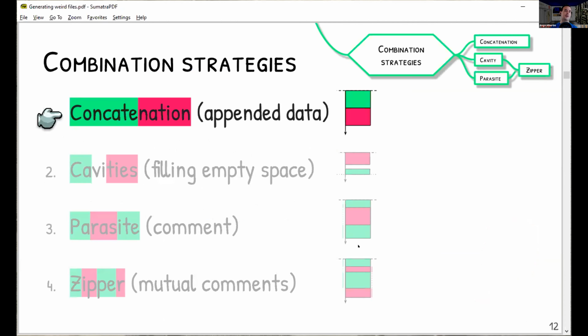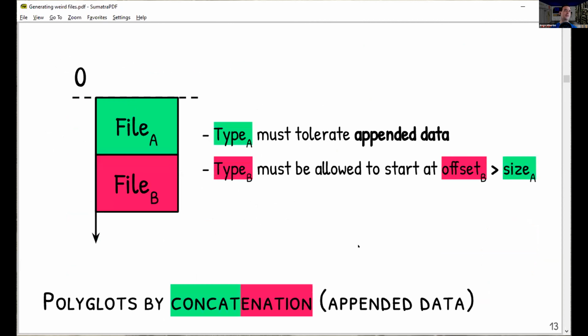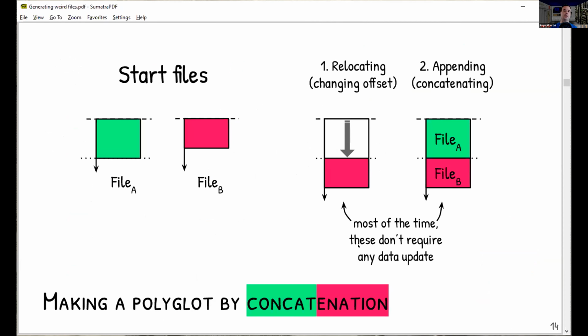It follows different strategies. The first and easiest strategy is concatenation, which means abusing appended data more or less. You have one file type that tolerates appended data, which is very common, and another file type that doesn't need to start at offset zero. The top file is small enough so that the second file is still valid. Usually it's just about copying data, but sometimes it requires some tweaking, like relocating the content of file B. At the concatenation step, sometimes there are requirements of updates in the top file. Most of the time there aren't, but that's no big deal in general.